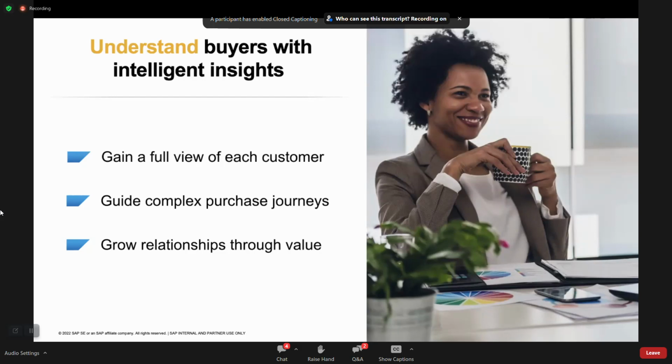So if you look at SAP Sales Cloud V2, understanding is the first tenet, where you understand the customer through the intelligent insights. And we'll look at that in a couple of minutes when we go over to the system that we are discussing right now.